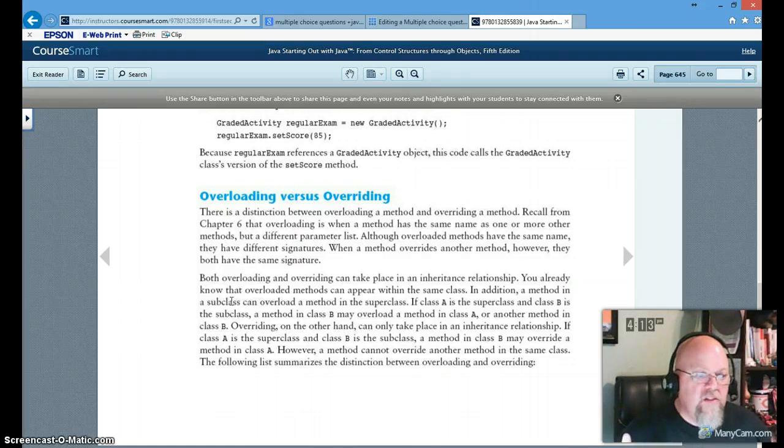If class A is a superclass and class B is a subclass, a method in class B may overload the method of class A or another method in class B. Overriding, on the other hand, can only take place in an inheritance relationship. So that's very important. Overriding can only take place in an inheritance relationship. However, a method cannot override another method in the same class. Okay? So it cannot override.